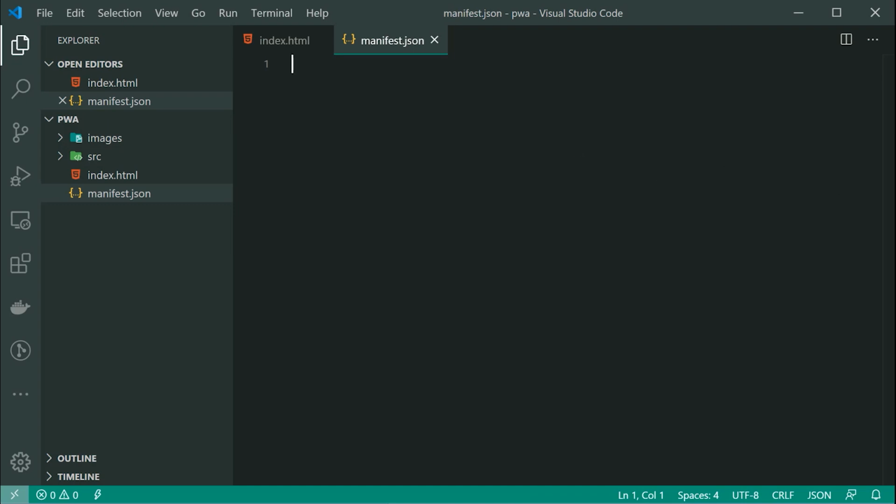Every single operating system is going to be interpreting these values differently, but for the most part it's probably going to be very similar or the same. So the first one here is the name property. This is meant to be the full name of your application. So we can say right here, for example, dcode PWA example.